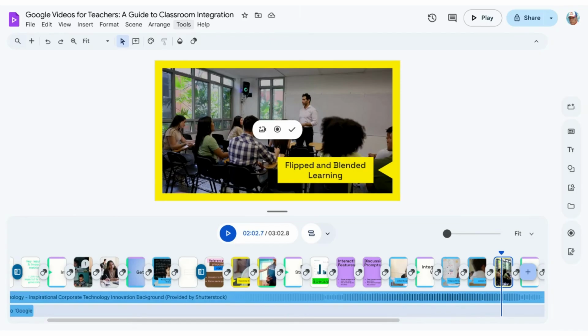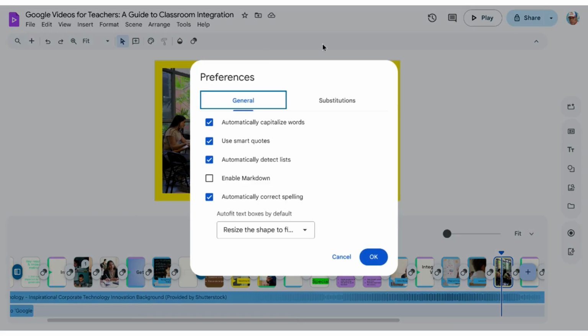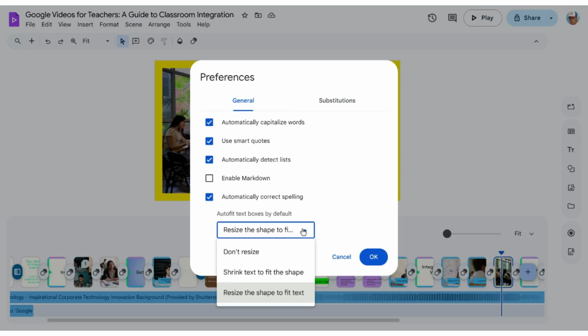If you go up to the Tools menu and click on Preferences, this little window will pop up. You've got two different tabs here: General Preferences, automatically capitalize words, use smart quotes, and so on. You can click down here on this little menu: automatically correct spelling, auto fit text boxes by default, resize the shape to fit the text, or shrink the text to fit the shape, or don't resize at all.